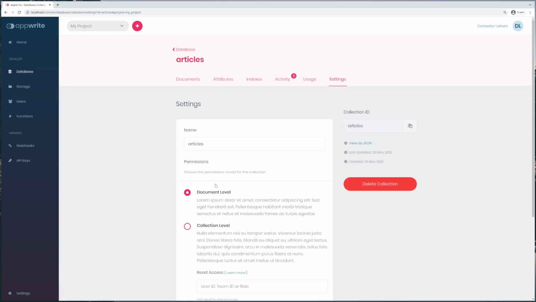Here we can see another cool feature that has landed in this refactor, that is the permission for collections and documents. Previously there was a confusion regarding what the collection permissions would do. How would it affect the document permissions? Now we have cleared that up by adding a permission level. So you can set a permission level to either document or collection.